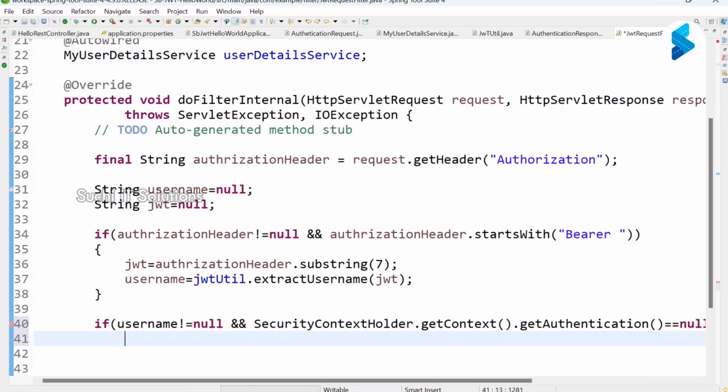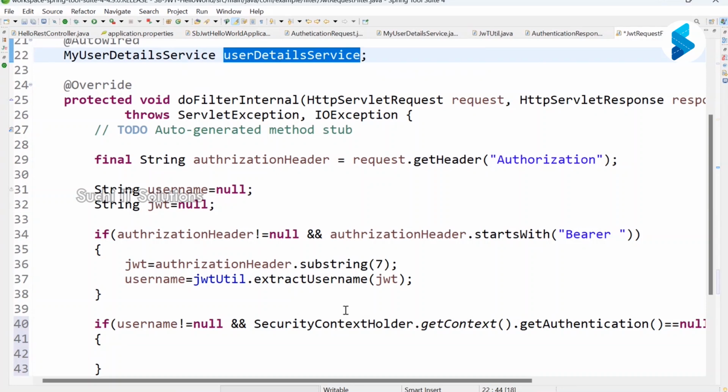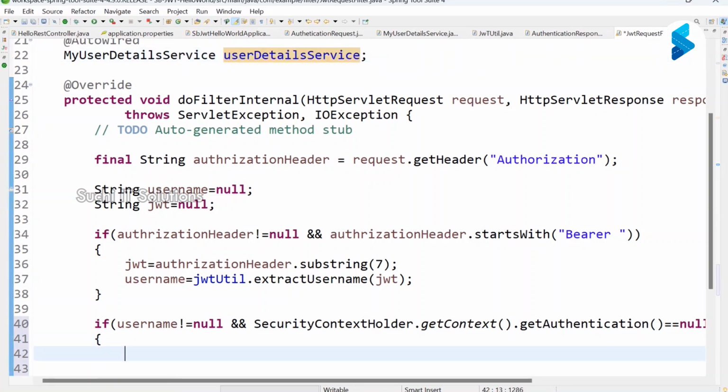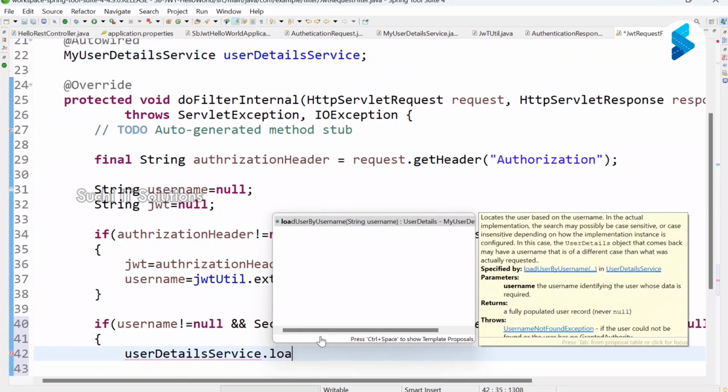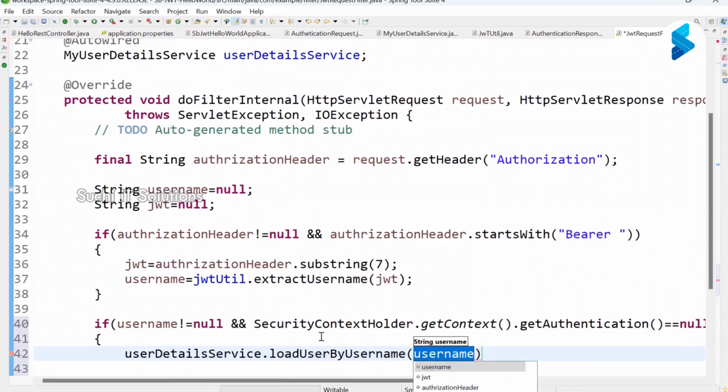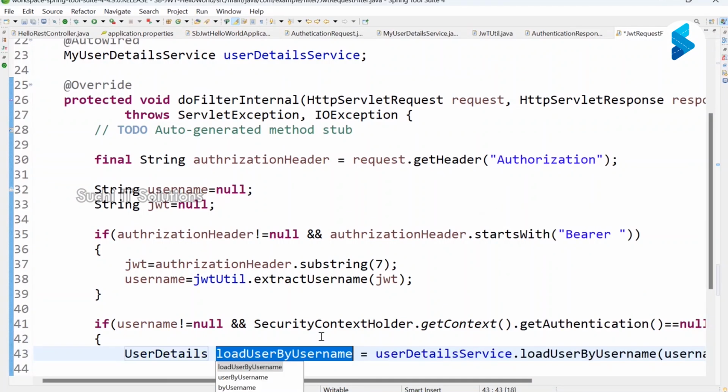That's it. Good. Now here, the user details service is there, right? Here loadUserByUsername. You can specify the username. That's it, sir. This is the way. Then what is the return type? UserDetails, no doubt.